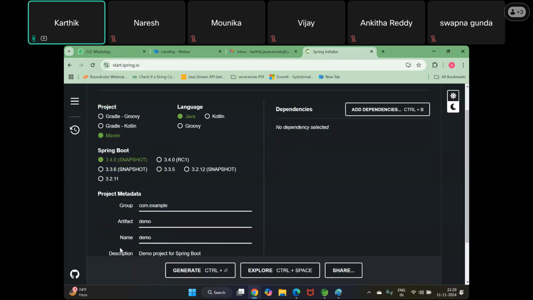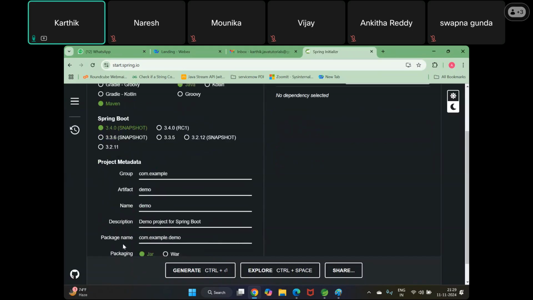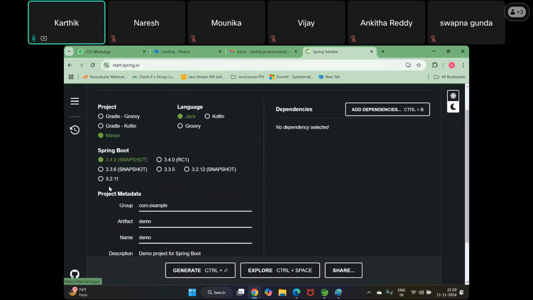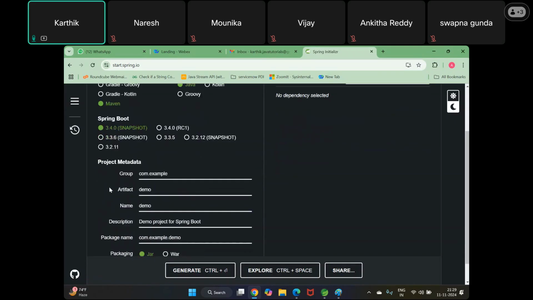3.4.0 snapshot version. I want it. Then, since you have mentioned Maven, you must give a group ID, artifact ID, name. You already know it. What is meant by group ID? Group ID is generally a company name. I just want to mention it as com.infosys or dot infi dot bank, something like that.